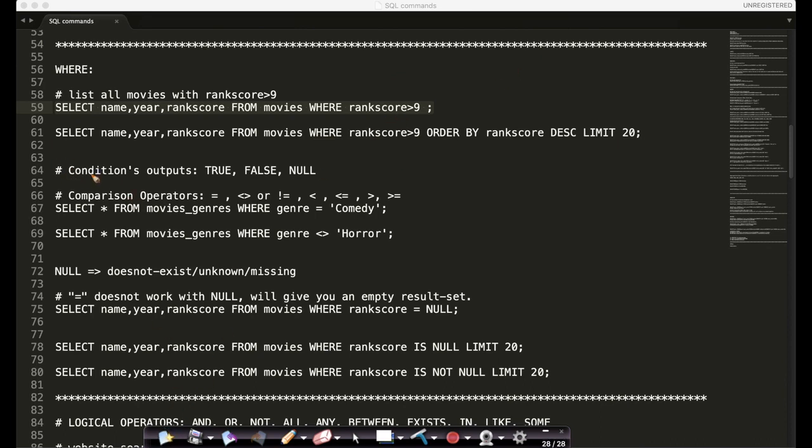Having said that, a condition, so this is the condition, right? This is called the condition. Whatever comes after the where clause is called the condition. A condition can be true, false, or null. And you can use comparison operators. Here you have used a comparison operator called greater than, right? This is a comparison operator that is nothing but greater than, right?